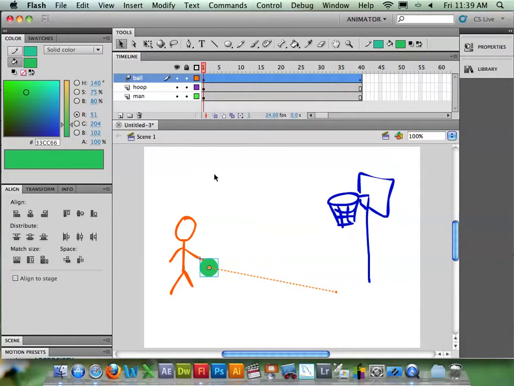Now Flash allows me to do this while I've got this ball layer selected. Once I hover near the path, you can see a little curved line appears in my cursor. When I move away, it disappears again. While that curved line is there, I click and I can bend and shape this path to whatever path I want. I could do that, and now when I move the playhead, the ball will follow that path.